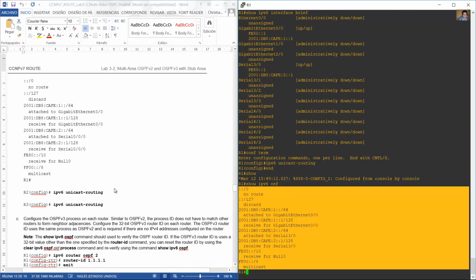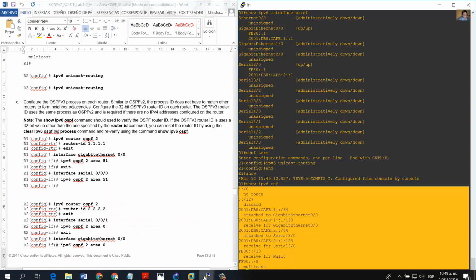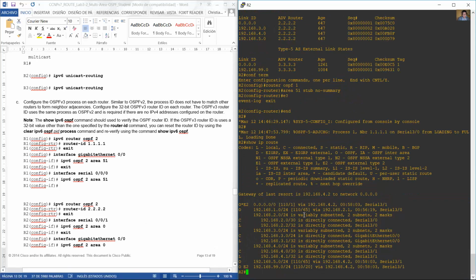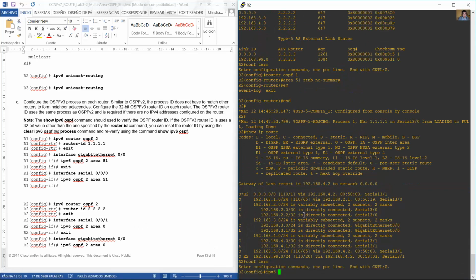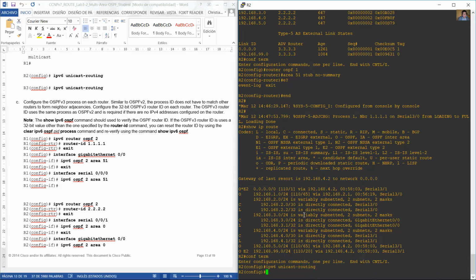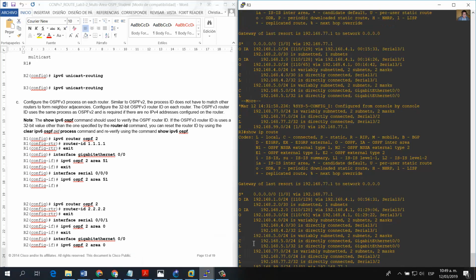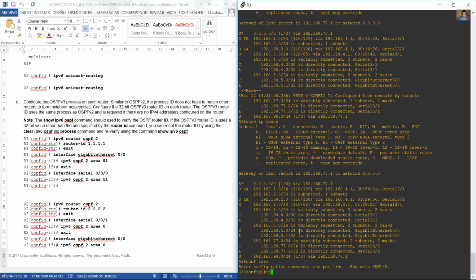Okay, very good. R2, configure terminal, ipv6 unicast-routing, and R3, configure terminal, ipv6 unicast-routing.